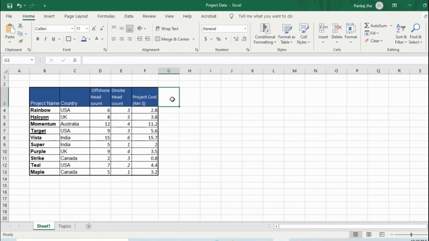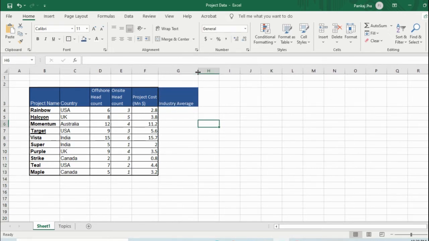If I type something, industry, and industry average, okay, so this is my text, right? And you see, we have applied this. It is wrapped. So you can wrap the text.